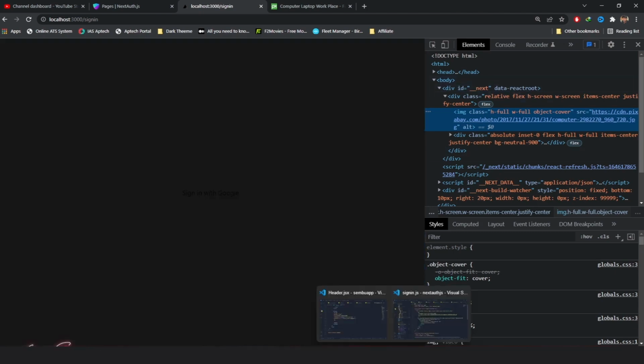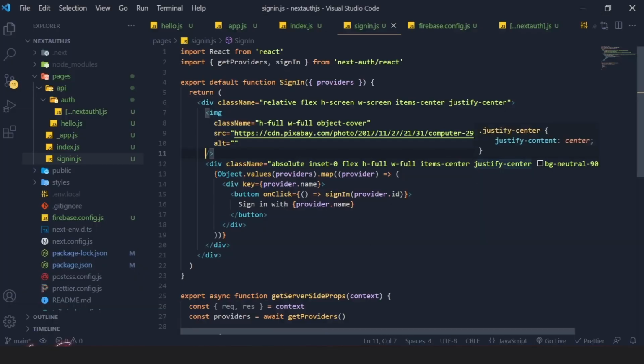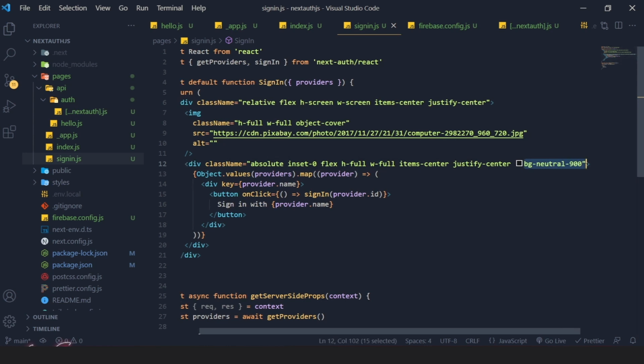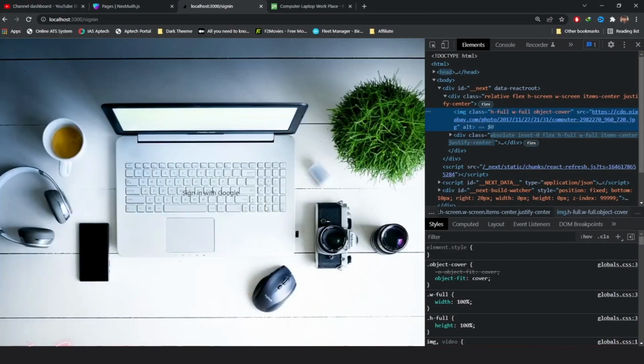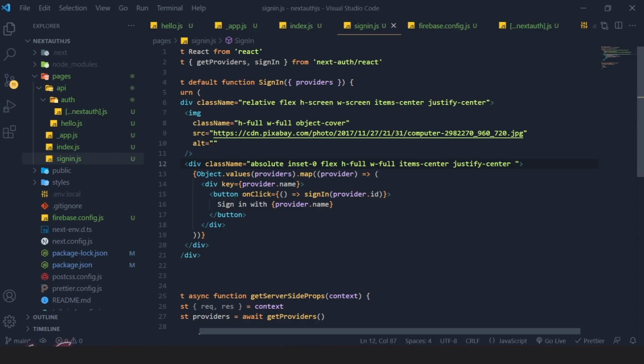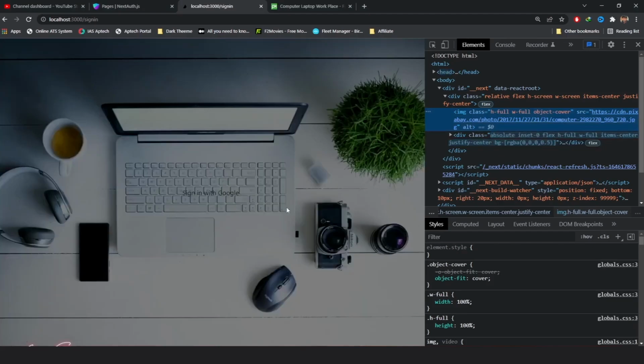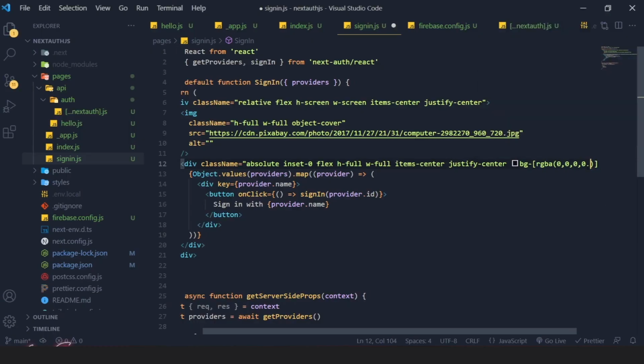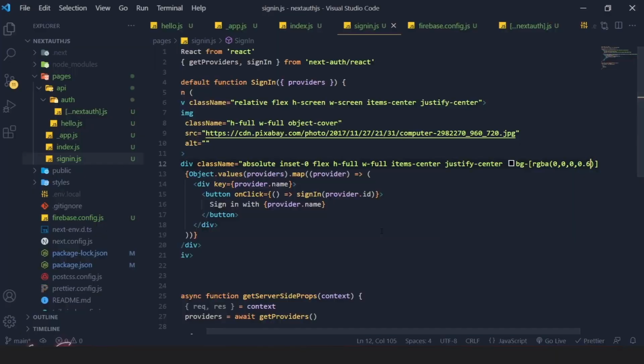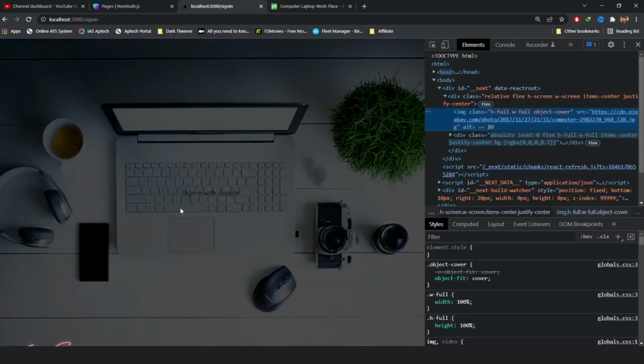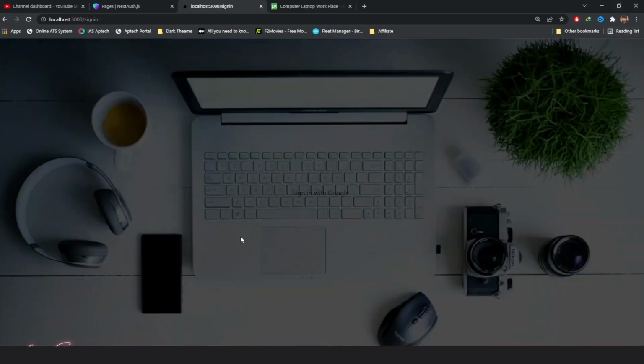Okay, I think it's because of this BG neutral color. Look at that, because of that color only it's not showing. So what we need to do is set the BG to load this color, RGBA 0,0,0,0.5. I'm not sure whether it's... look at that, it's loading. So 0.6, 0.7. Okay, now this overlay effect is fine, and I need to customize this button over here.